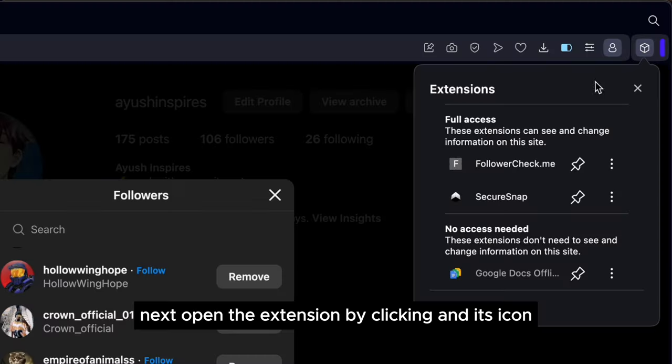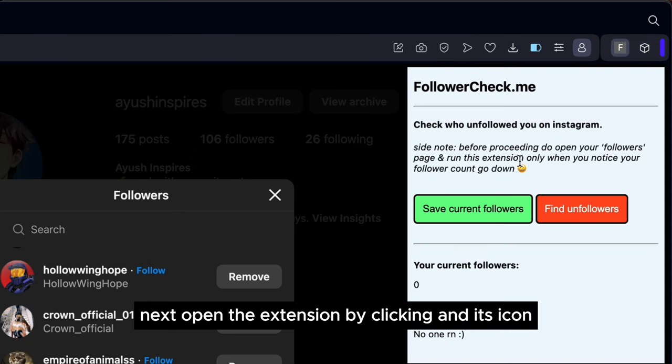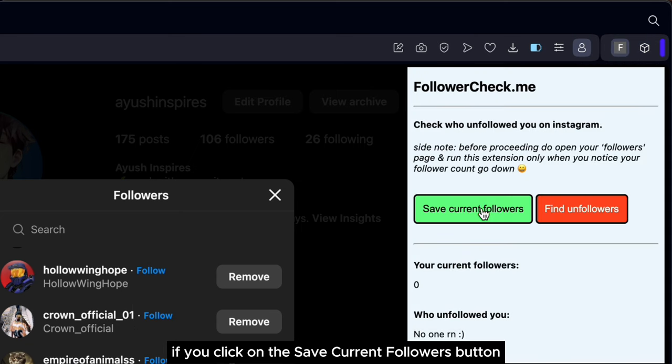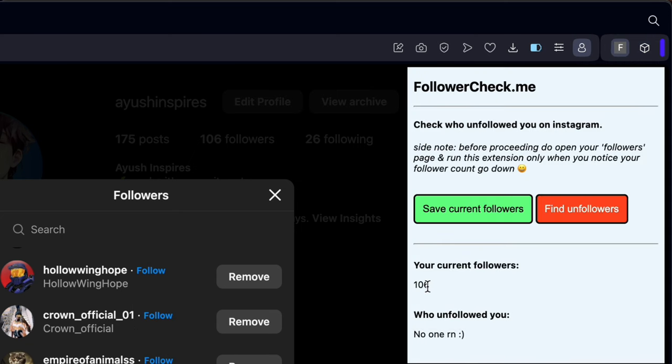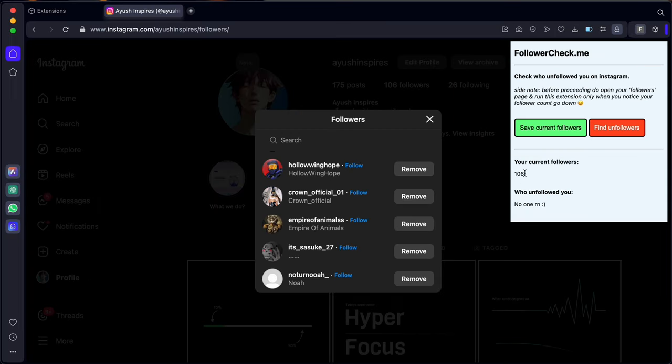Whether you are saving your current followers or identifying unfollowers, make sure to have the follower page open and navigate to the last follower. Next, open the extension by clicking on its icon. If you click on the Save Current Followers button, you can see it shows my follower count as 106.